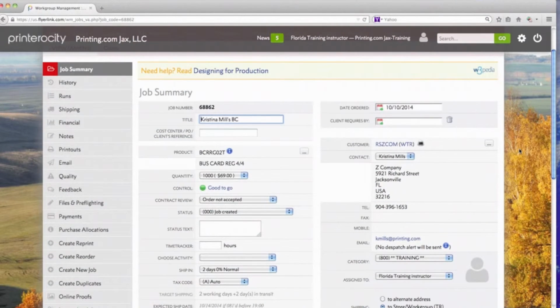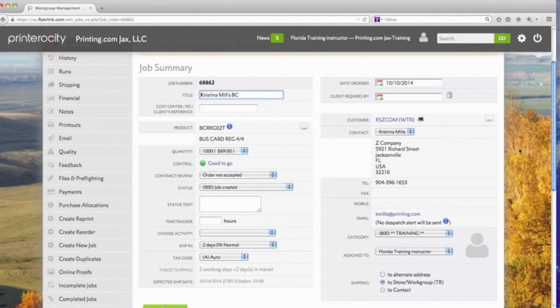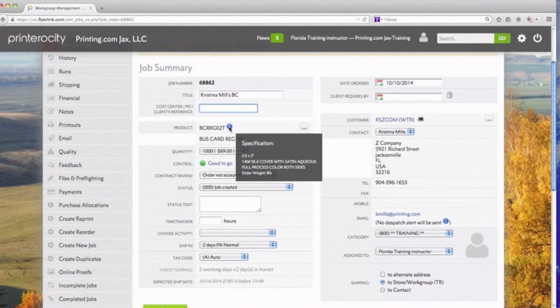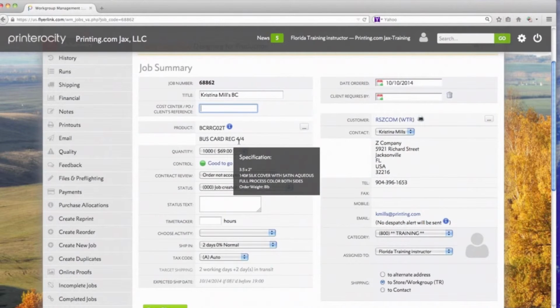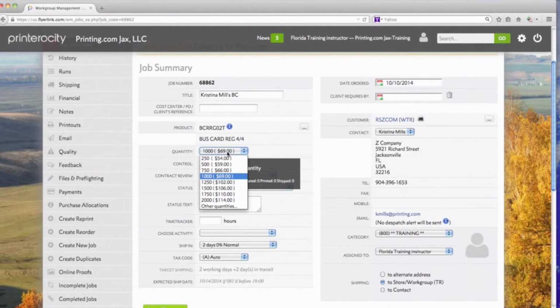Okay. So the next screen is going to become very familiar to you. This is what all the job screens will look like. So I've got the title, PO number, got my product. If I hover over this little eye here, it's going to give me some little hints about this product, the stock, the size, and how much it weighs. Got my product here. If I need to change this product throughout the life of a job, I can simply click on this box and go right back and start all over by choosing a new product. Got your quantities here, which you can change.